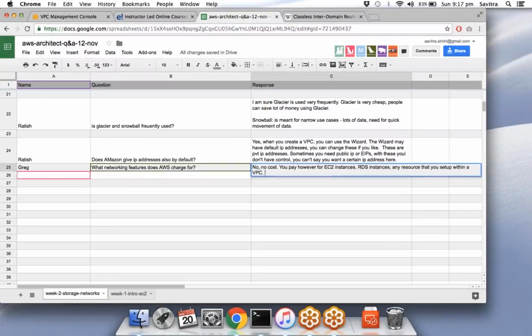Now there are certain components, by the way. For example, the NAT gateway, right? The NAT gateway is a paid component. Right. So there could be some elements which are optional. You don't have to use these, but if you use these, then there is a cost. So there may be a cost for this NAT gateway as an example.